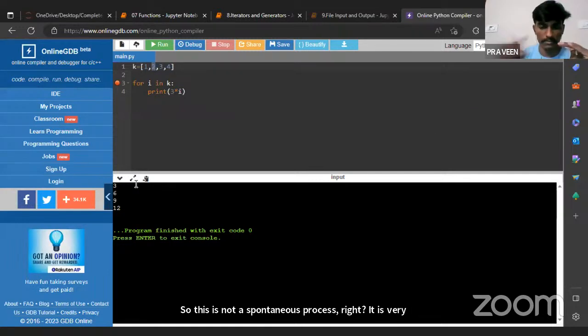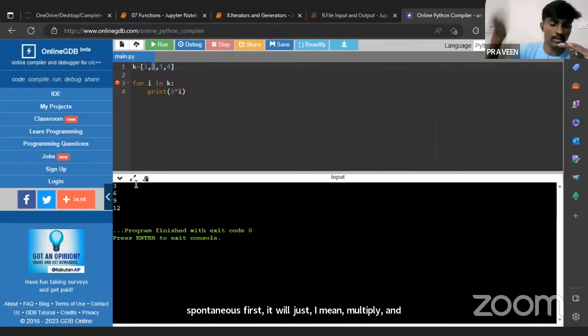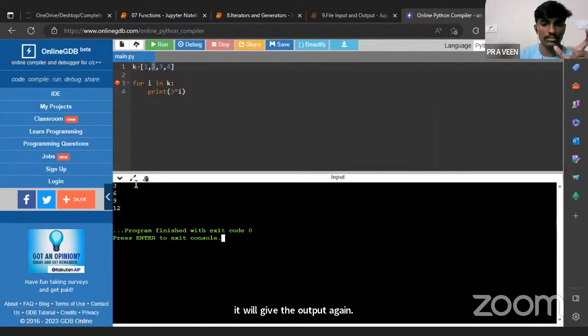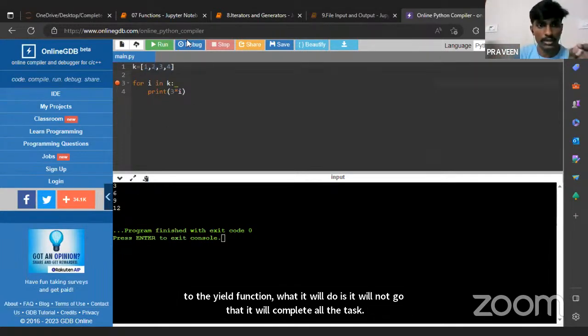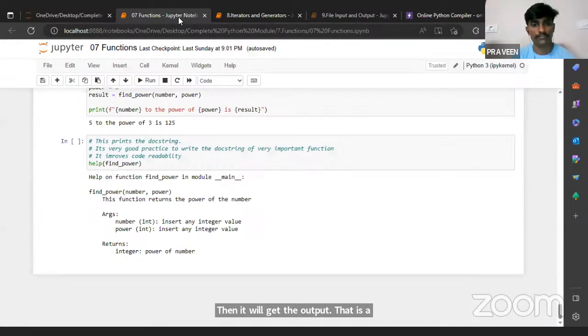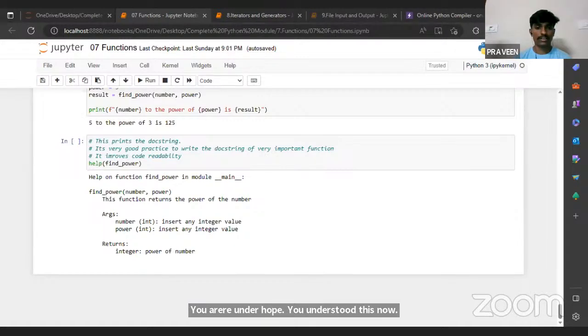First, it will multiply and give the output. Again, it will go back, multiply, give the output. But coming to the yield function, it will not go back. It will complete all the tasks, then it will give the output. That is the difference between yield and the for loop. Hope you understood this now. Is it clear, or do I have to tell again?